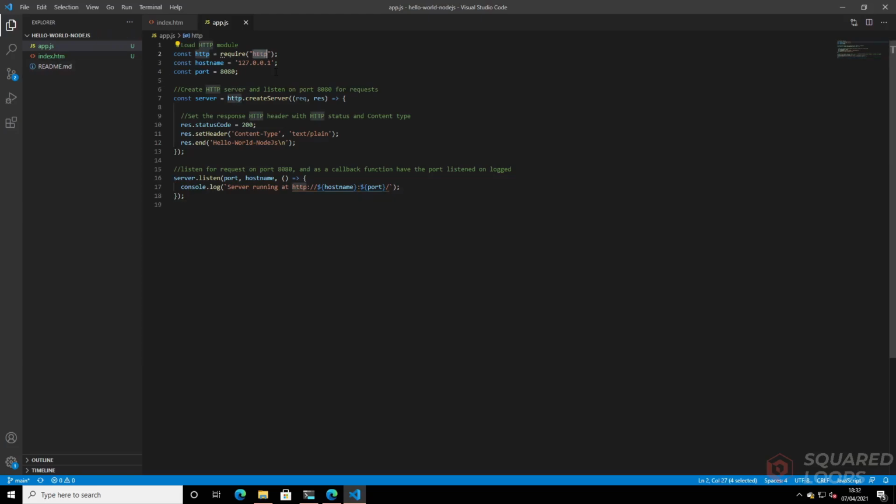Require, or bring in, an HTTP module, and that will allow us to use this as a web server. The host name is a special IP address, 127.0.0.1, otherwise known as home or localhost. And that will mean that this runs on the local machine.